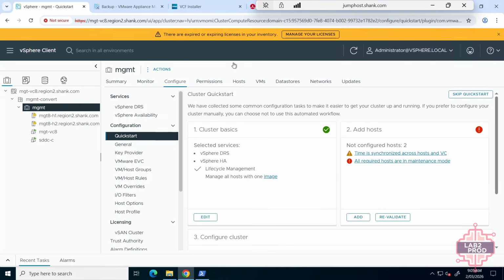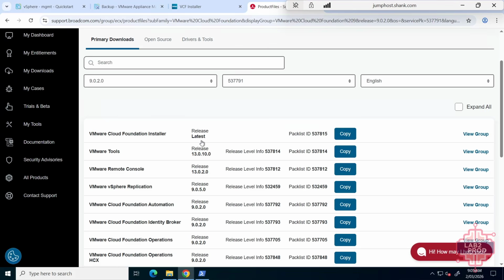The first thing we need to do is download VCF Installer, which eventually gets converted to SDDC Manager if you're running it on the same host as where you're deploying everything else. There are ways around this, checkboxes and whatnot, but to keep this as simple as possible, we're going to use the same hosts where everything is going to be deployed.